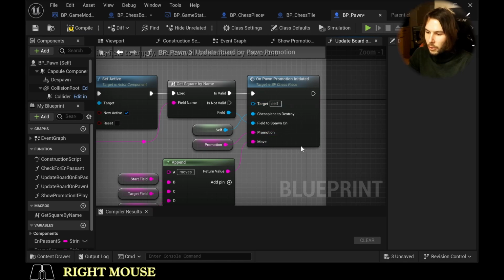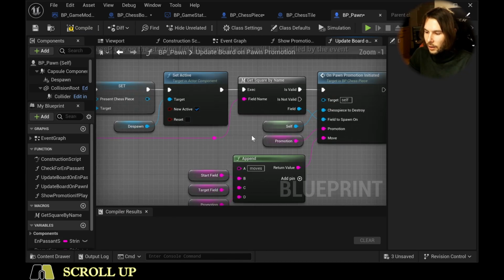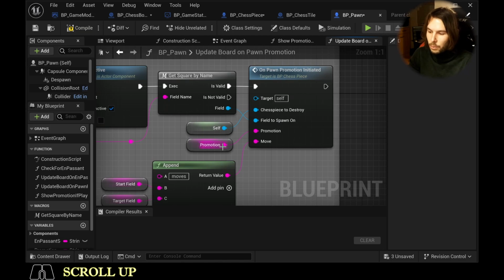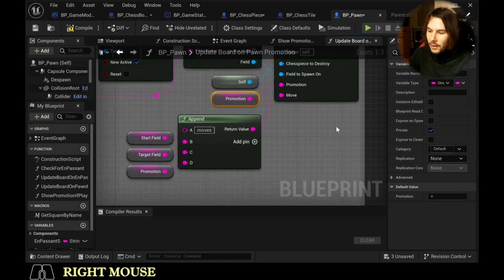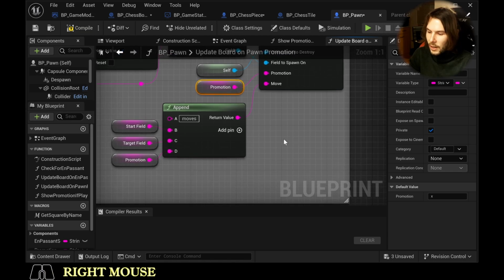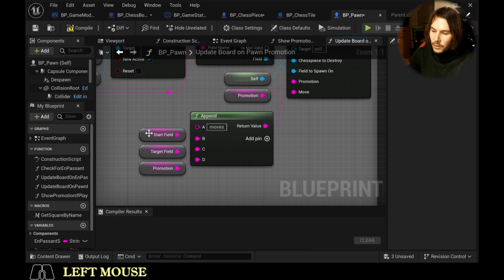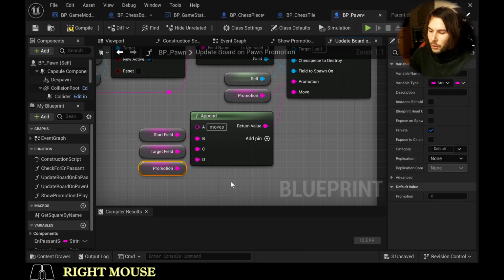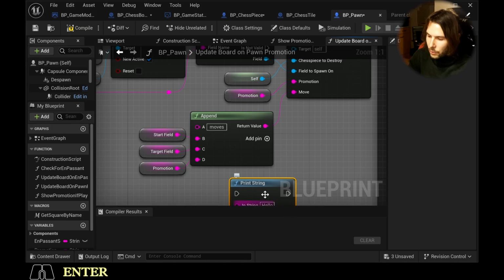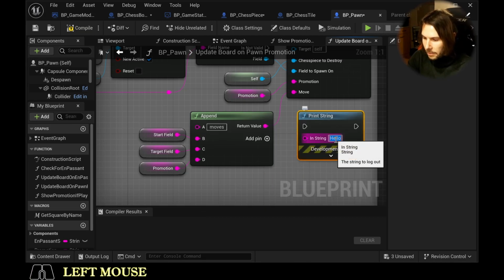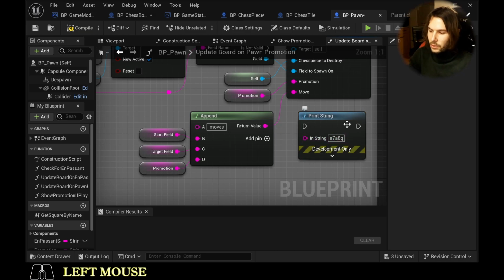And then we call on pawn promotion initiated. We get the field to spawn on, so that's our target field. You can see that here. We take our target field and search for our tile where we want to spawn on. We take our promotion, and then we initiate this on pawn promotion initiated, and also create a move. And this move just includes the moves, then the start field and the target field and the promotion. So we end up with something like this, print string, and then we have something like A7, A8 into Q. So that would be what Stockfish would receive from us. So he knows that we want to advance to a queen.